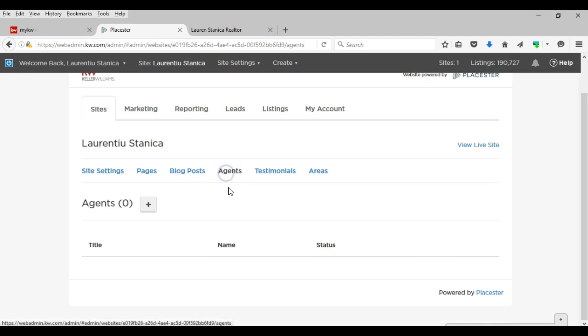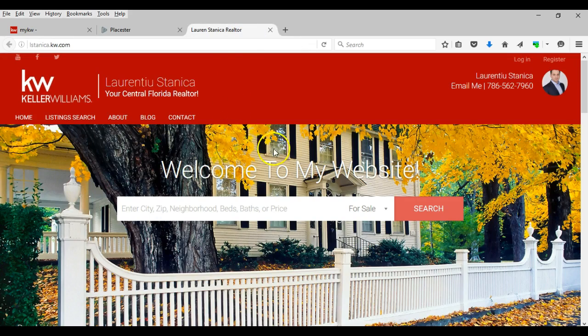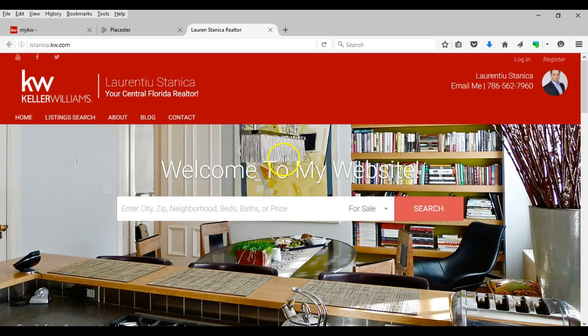If you're on a team, you can add in additional agents on here too, so you can spotlight them. You can add in your own testimonials. Or over here, you can also add in different areas that you work in, different area pages. But once again, we took this website from nothing and changed it into this.